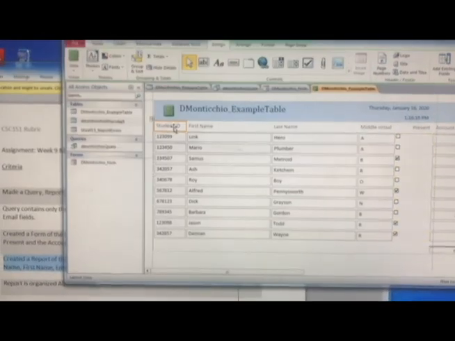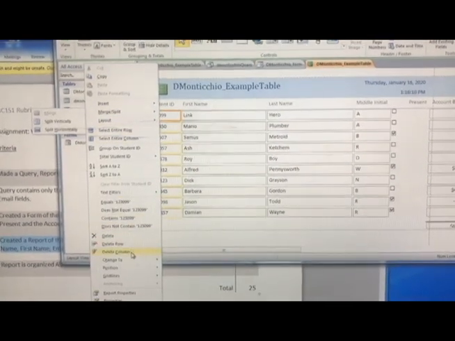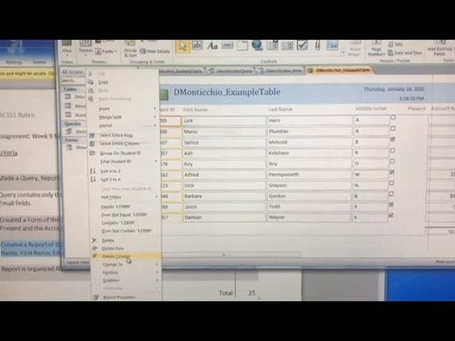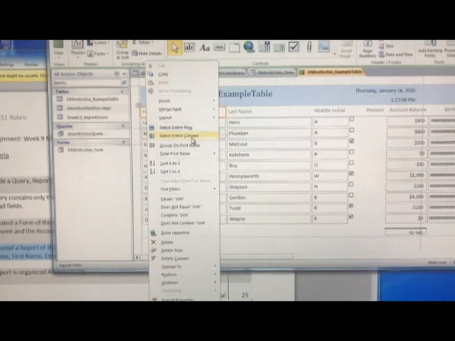Okay, so let me see here. Obviously I didn't need student ID, so let me just right click. I can simply select an entire column or delete the entire column. So boop, there it goes, it's gone. And of course I can also right click and select the entire column.